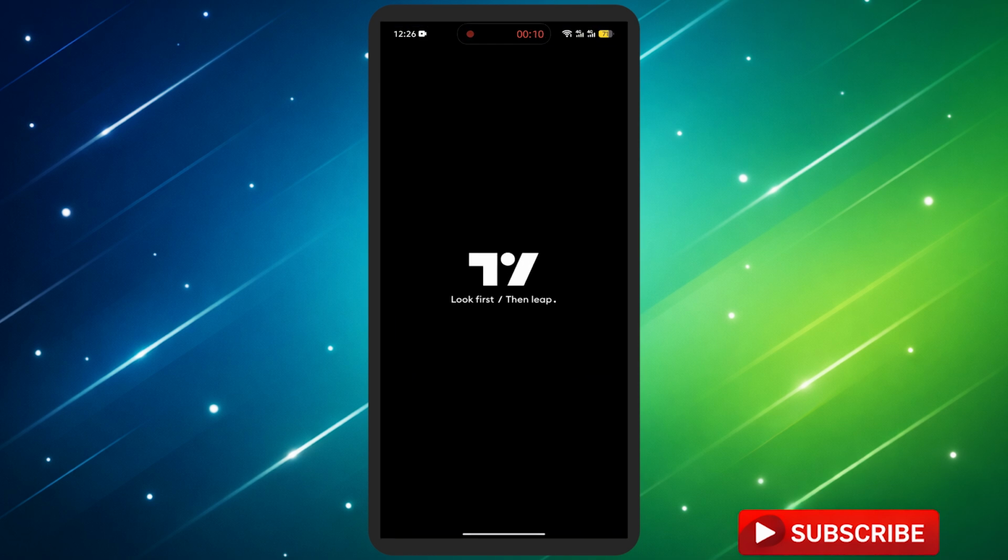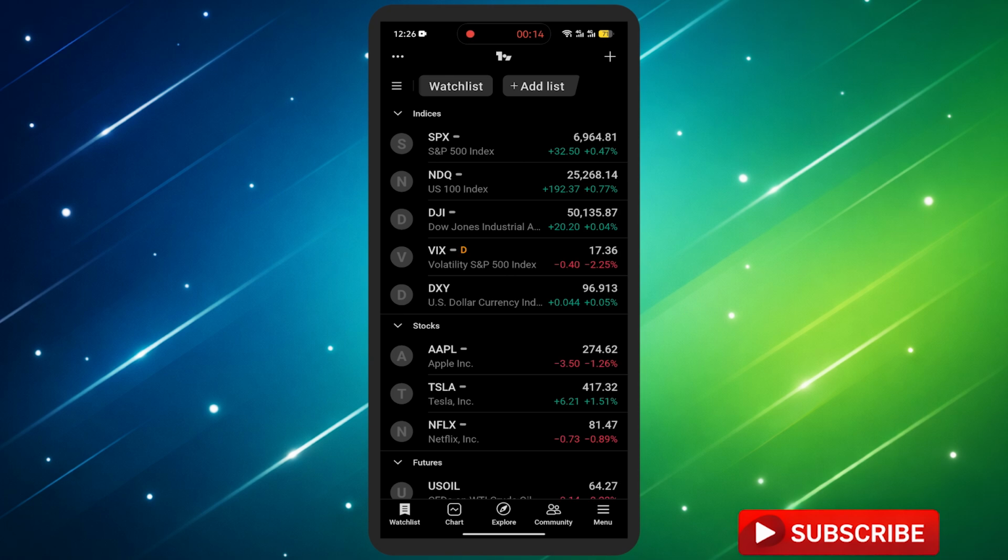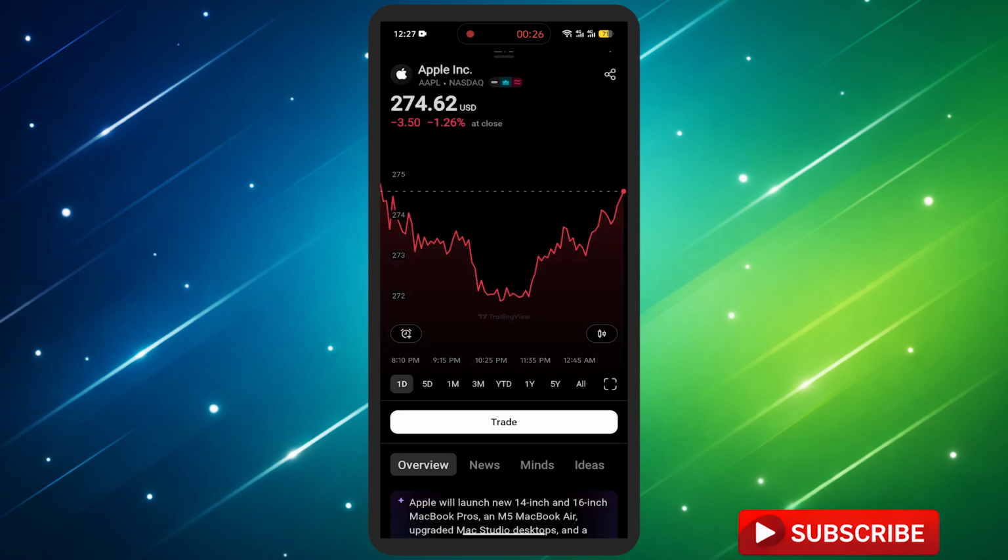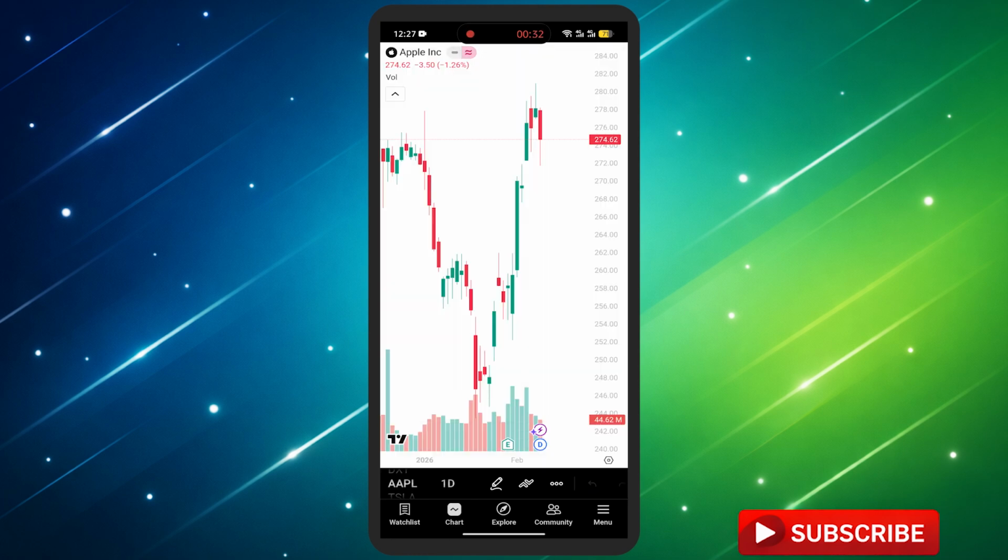First, open TradingView and log into your account. Once logged in, select any asset from your watch list. For this example, we'll use Apple. Next, expand the chart by clicking the Expand option so the full chart is visible.